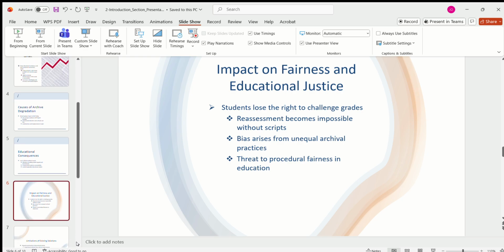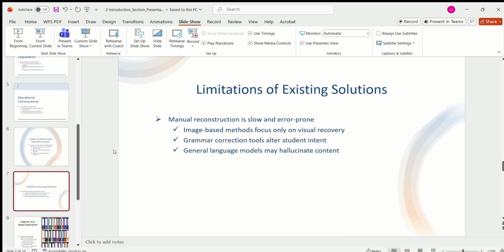Then, moving on, we also talked about the limitations of existing solutions. Based on research, we saw that there are a lot of limitations which we can leverage on in our research. So manual reconstruction is slow. Let's take, for instance, image-based methods. Some researchers looked into image-based techniques which focused only on visual recovery, which will not be enough to really do a thorough reconstruction of this damaged text or this damaged student document.